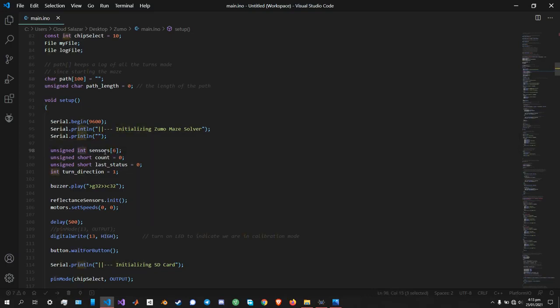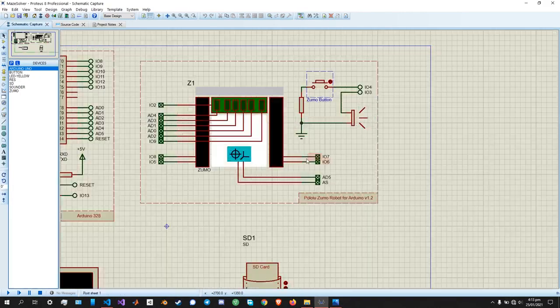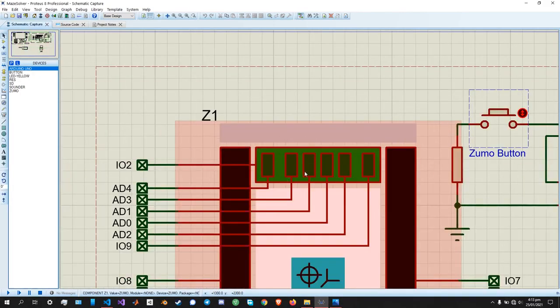It's an integer, so it isn't unsigned, because the sensor values don't have sign. They are either 0 or up to 1, depending on the value. It is 6 because we have 6 sensors on our Zumo. You can see here we have 4 in the middle, and then 1 on the right and 1 on the left.